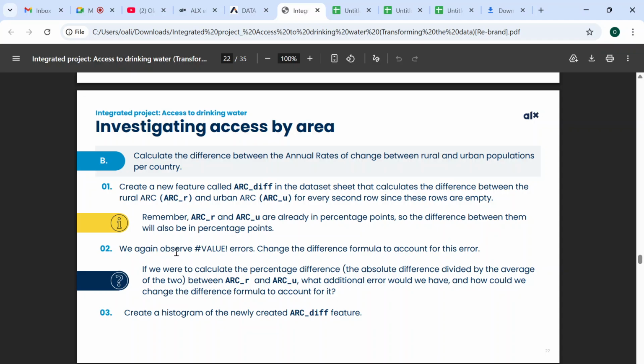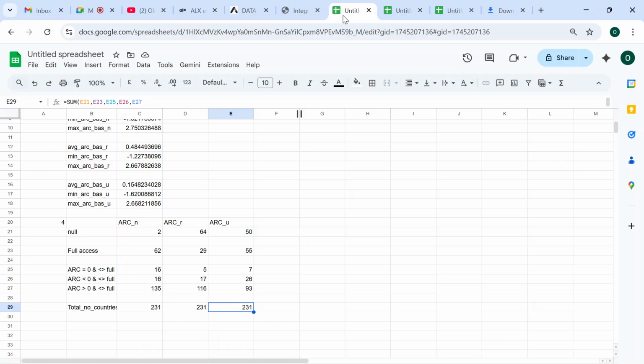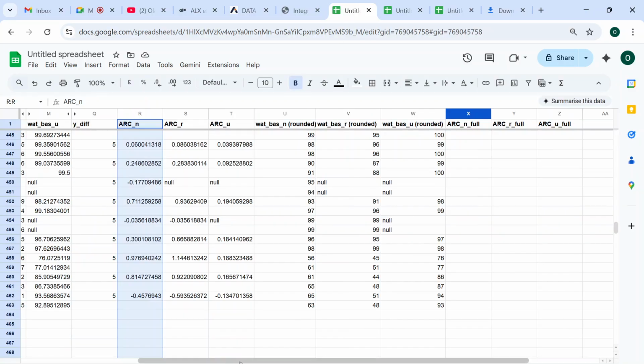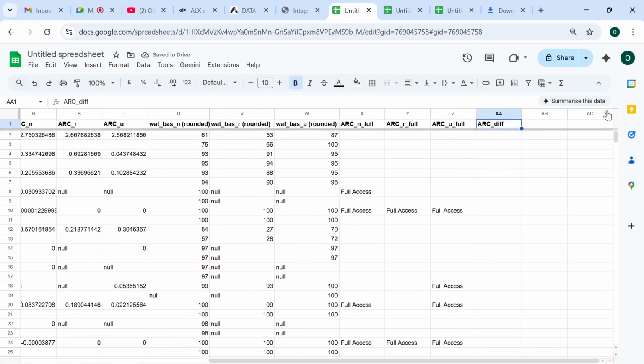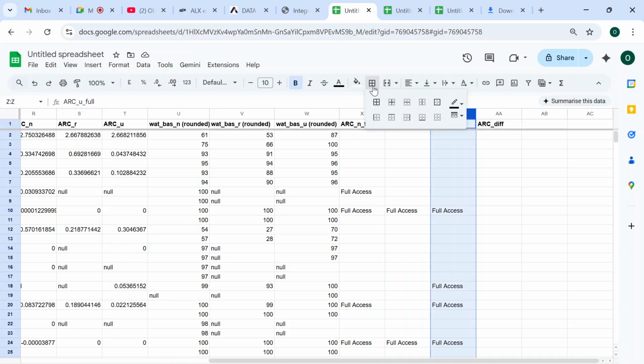So we observe again, value error. Let's go to what they want us to do. So this is what they want us to do. So ARC diff. I'm going to differentiate, demarcate all these things.